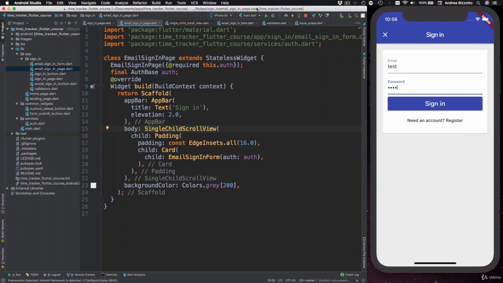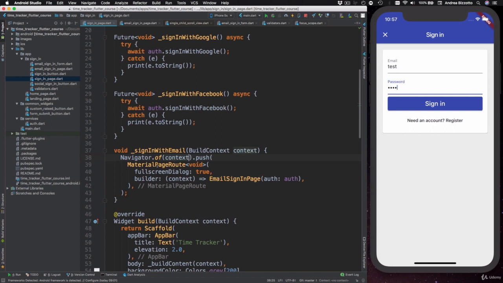Our email and password form is now complete, and by building this we have covered a lot of material. So before we move on, I'd like to give you a summary of everything that we have learned in this section. First of all, we have created an email sign-in page which contains a scaffold, and inside the body we have a single child scroll view, a padding, one card widget, and finally our email signing form as a child.